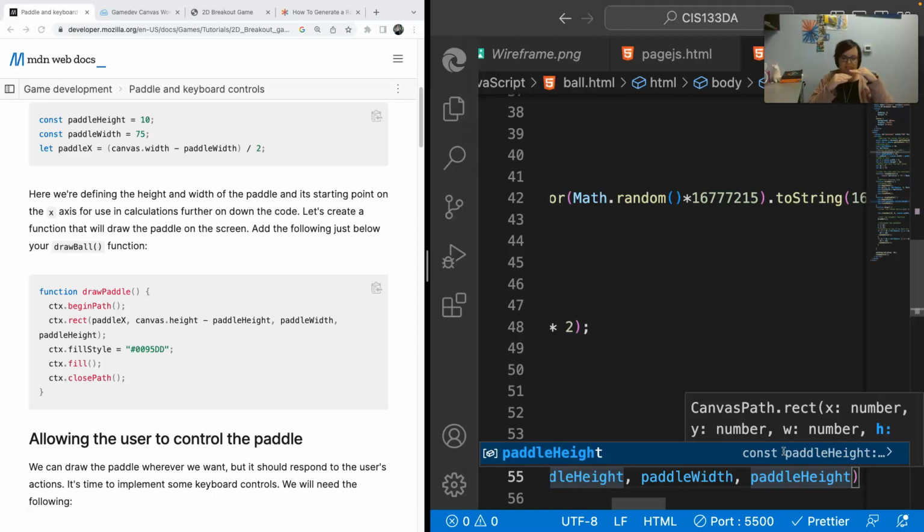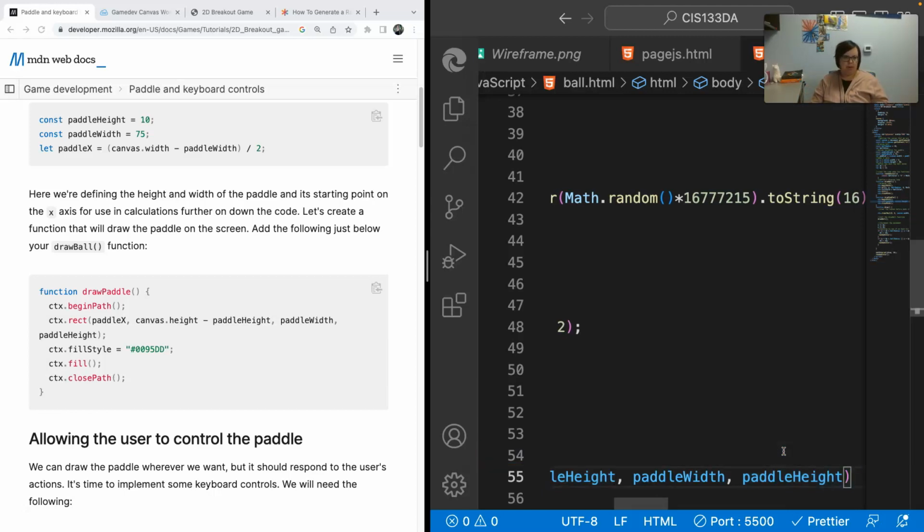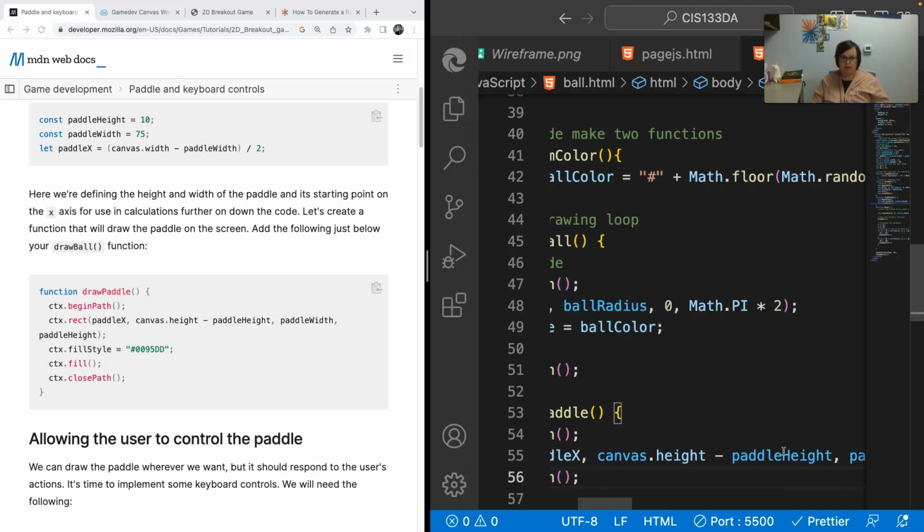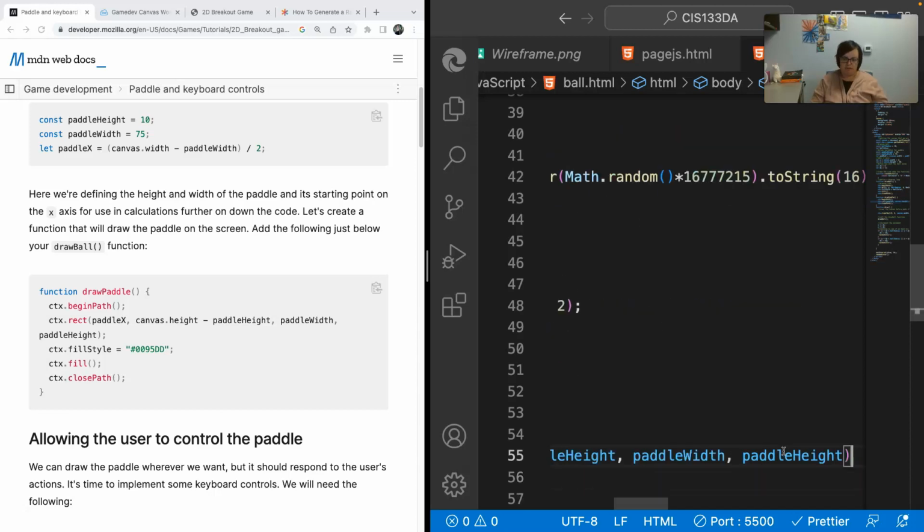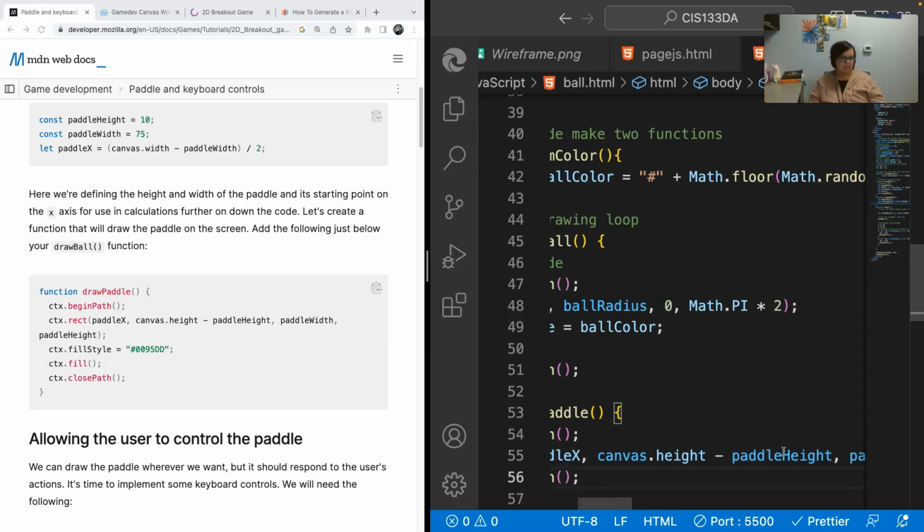So remember, canvas height is the bottom of the canvas. And then minus the paddle height, that makes it so that the paddle is going to be above the bottom of the canvas. Okay, we might actually change that a little bit. Paddle height, paddle width, paddle height, perfect. Okay, and I always close with my semicolon, even though it would work otherwise.